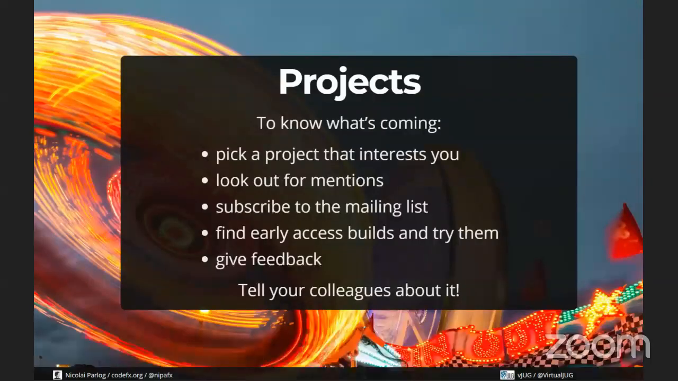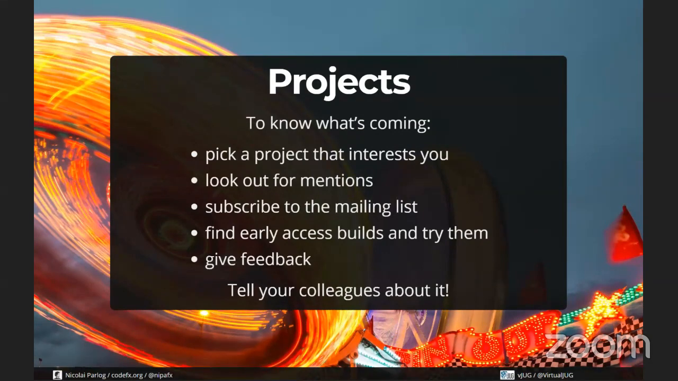So in general, to know what's coming, pick a project that interests you. If it's not one of the three that I just looked at, look at the list of projects. I think I also link earlier in the slides where you can see a list of all the projects. Have a look at that, find something that interests you, and then look out for mentions, whether you're on Twitter or whatever social media you use.